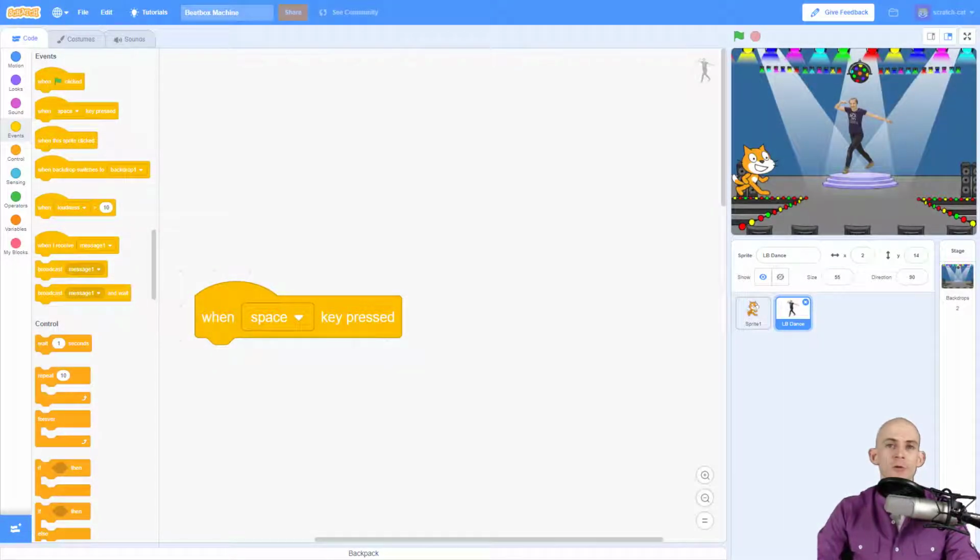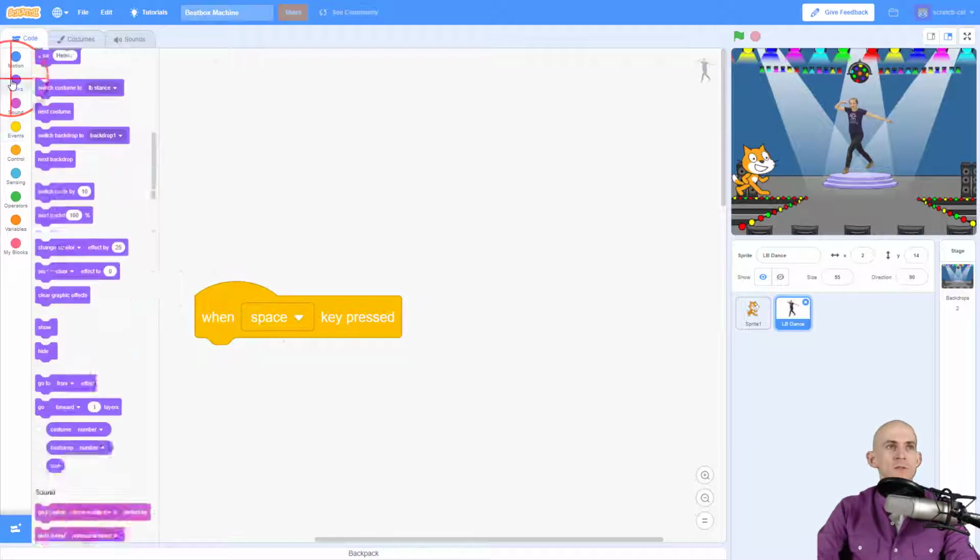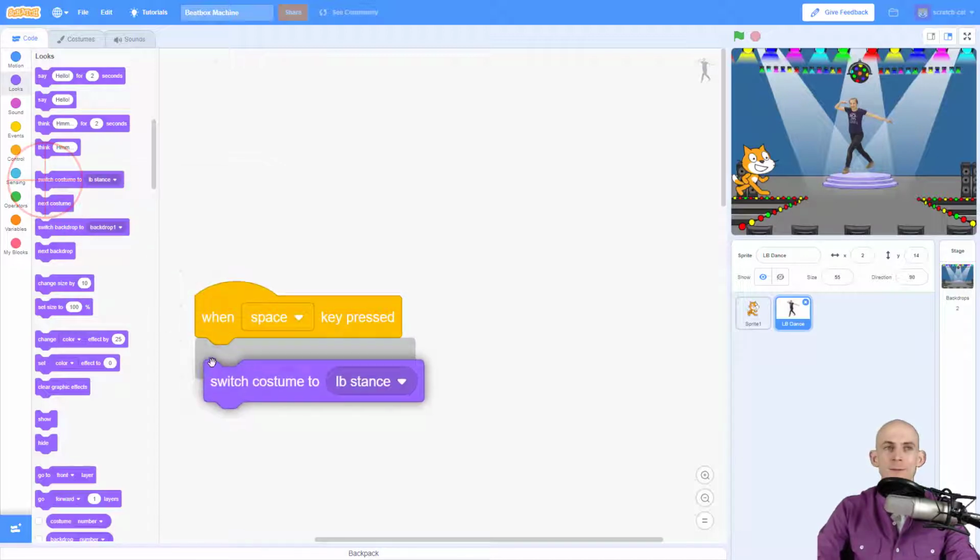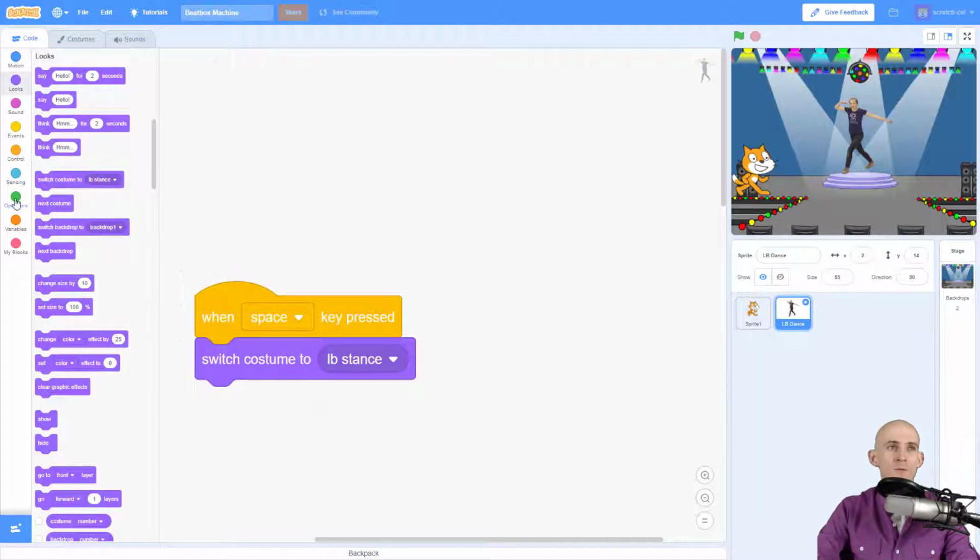In this video, I'm going to show you how to make a random dancer in the Let's Dance project. So I got a block up here. It says when the space key is pressed, I'm going to switch to a costume. But I don't want it to be a specific costume. I want it to be random.